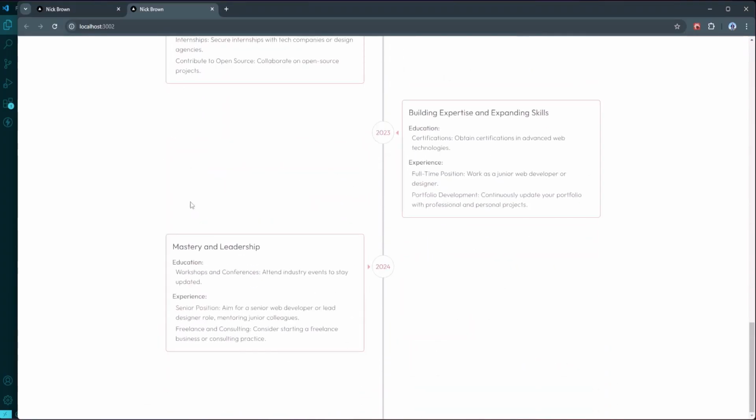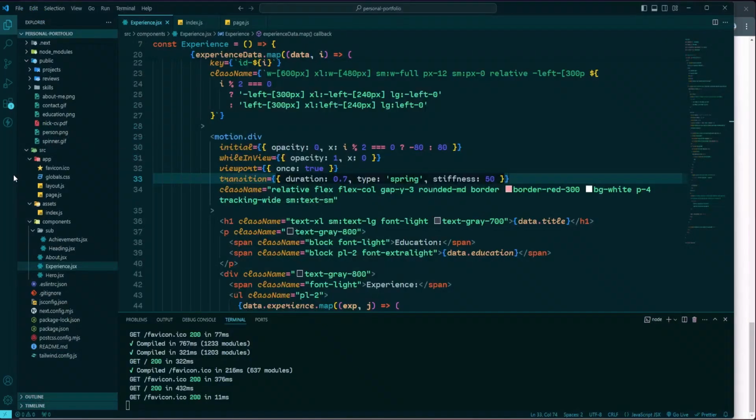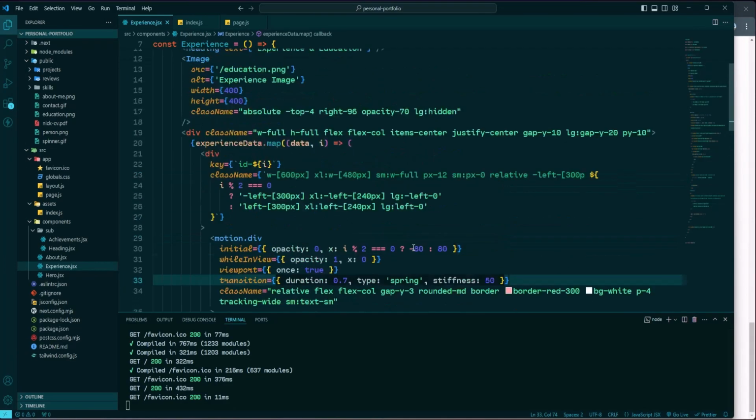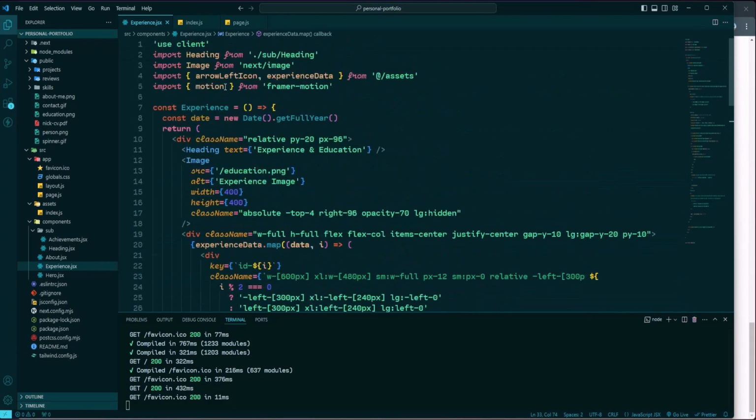Now finally, we have to animate the timeline. I mean the vertical line. Once we scroll down, it should appear with dynamic animations. First, we need to bring in the additional hooks from Framer Motion that we will be using. In this case, we need to add useScroll.